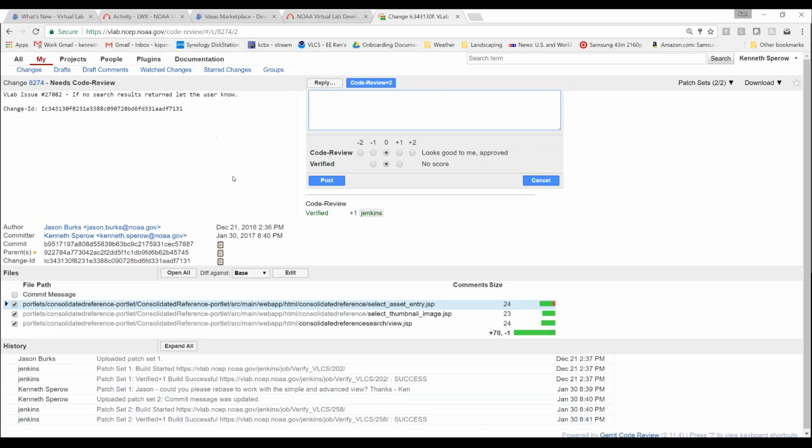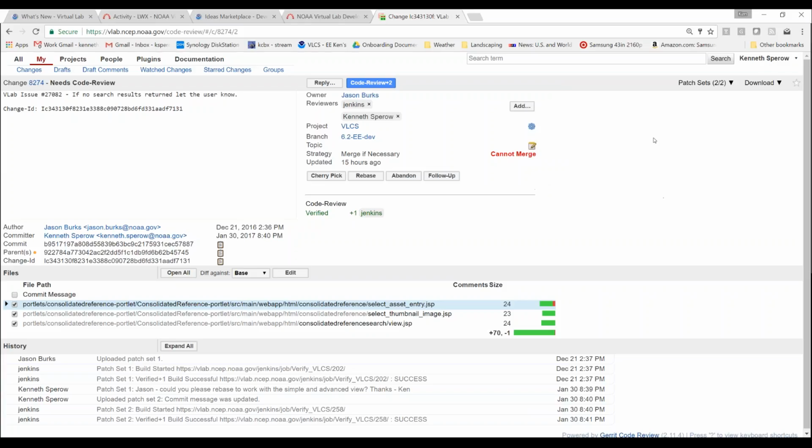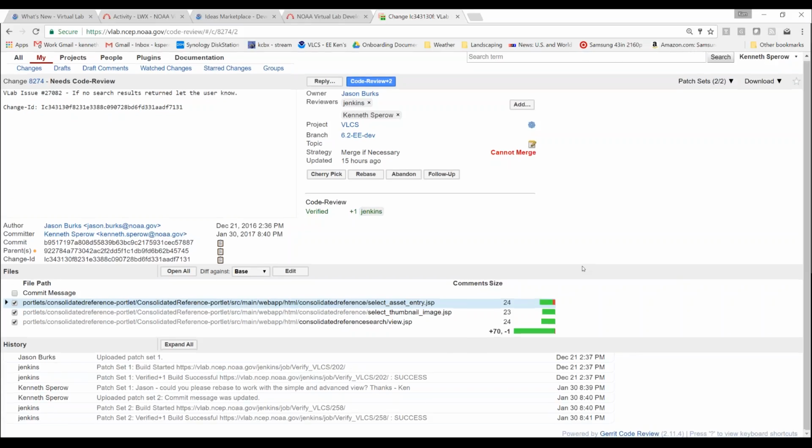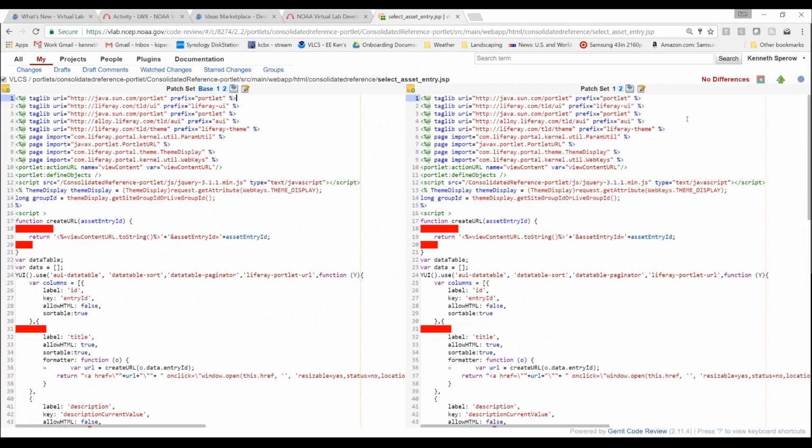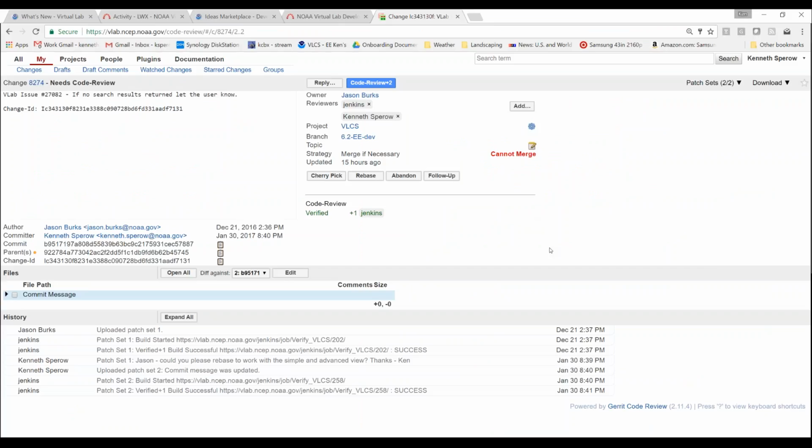And then Jason would be able to, for example, what's happened here is that he checked it in a while ago, a bunch of other changes made its way in, and now there's a conflict, and that's why it says cannot merge. So I've requested of him, could you please rebase this work based upon some other work that was done, and then he'll resubmit it, upload another patch set, so it'll come up here, it would be patch set 3, and then I can look at the differences between version 2, for example, and version 3, which isn't there yet. So anyway, that's the code review component.